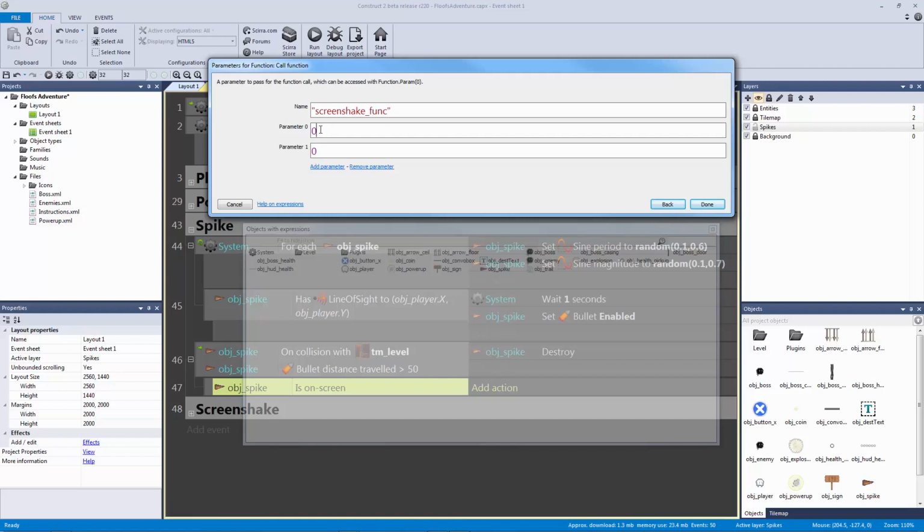So we're going to mess around with this, but I'm going to give you a rule of thumb. You want to keep the duration of the screen shake between 0.1 and 0.6 seconds, because otherwise it'll be too long of a screen shake.